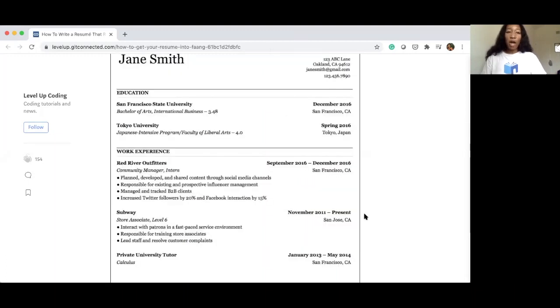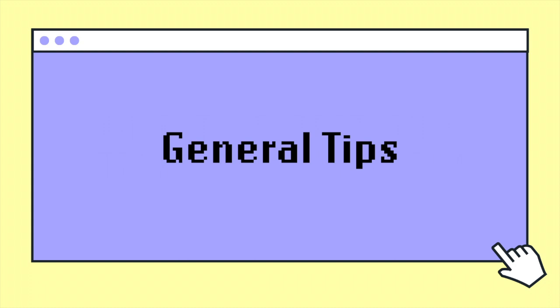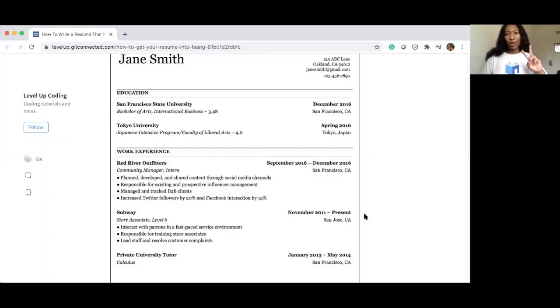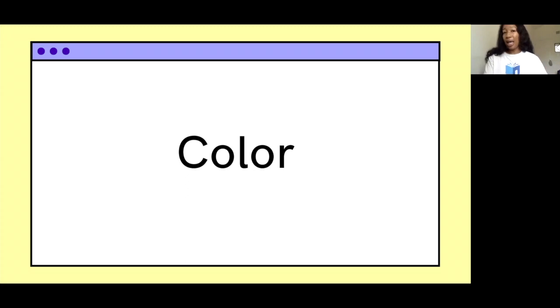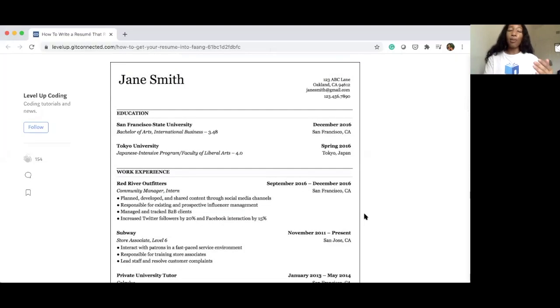All right, so now that we've gone through all the sections, let's go over some general tips. So here are 2 decently controversial ones. Well, as controversial as resumes can get. So one is color. I like that Jane stuck to black and white, because that will apply to any industry, especially if you're a student.